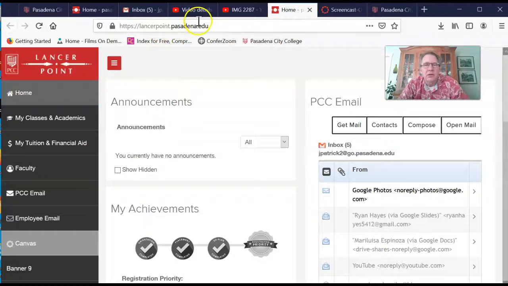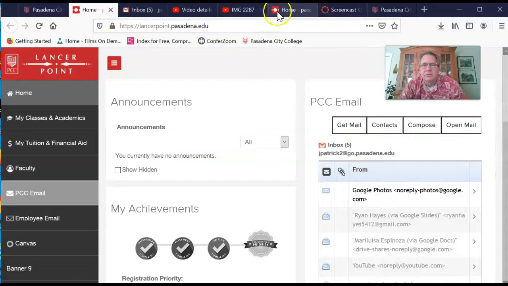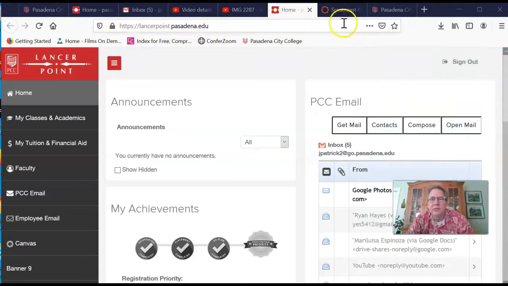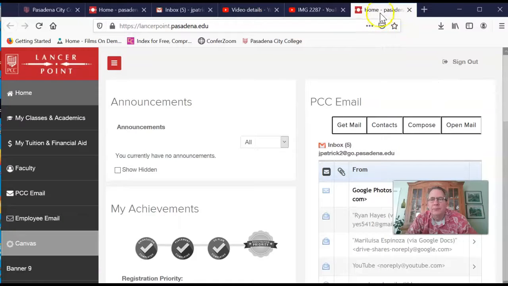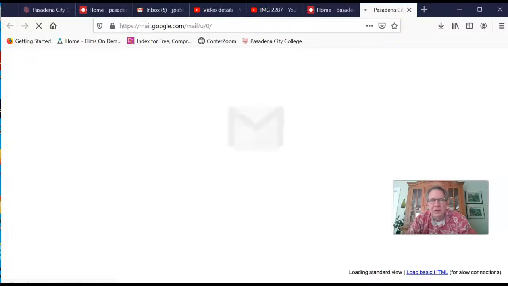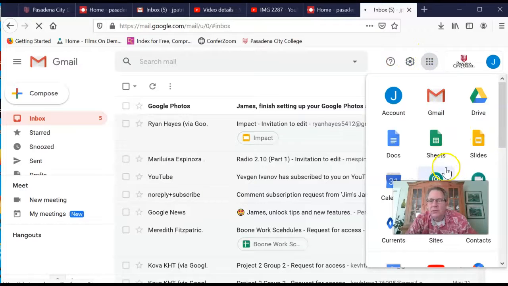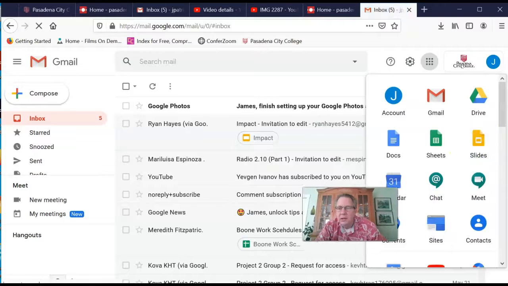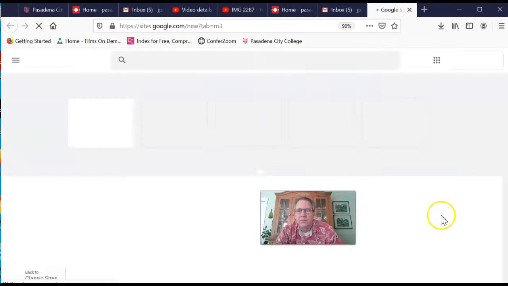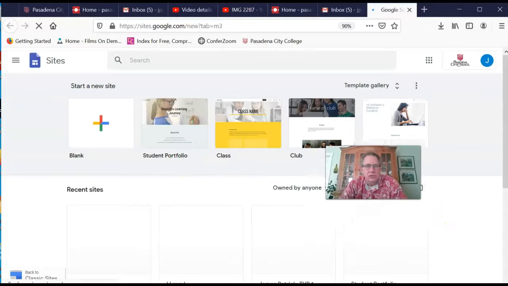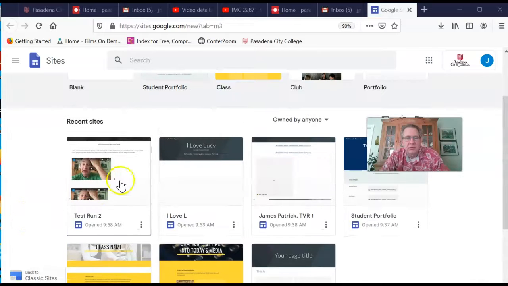All right, finally, let's go back into the apps. I'm sure I got disconnected from it somehow. Once you've done that, you can go ahead and open your website and simply insert the link. Find the site you're looking at. Mine was Test Run 2.